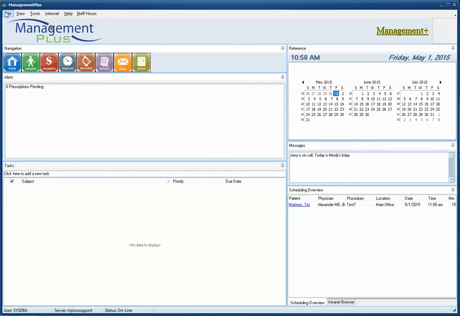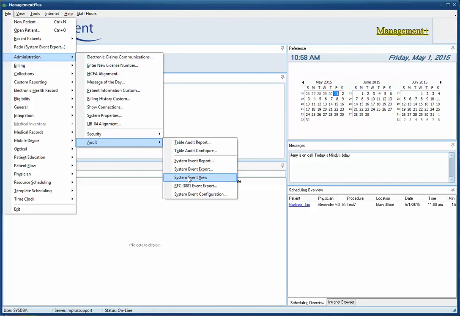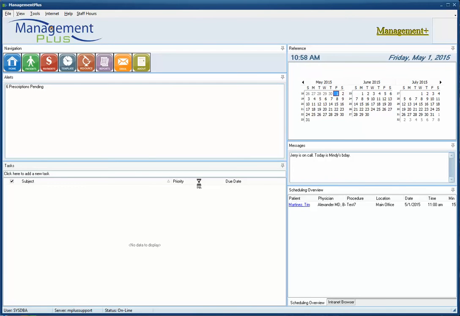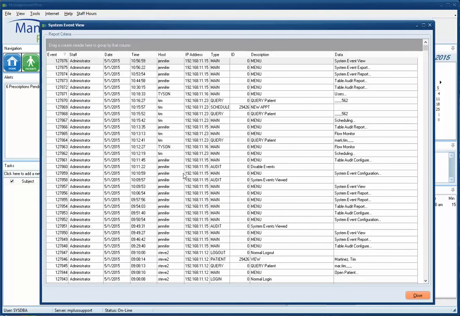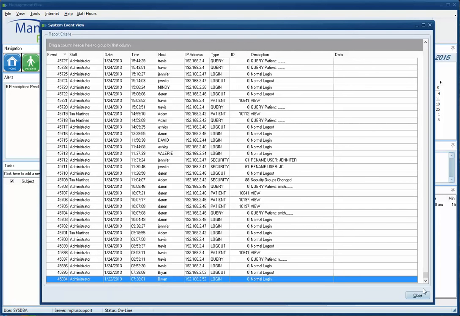Alright, now the next report we're going to look at is very similar to the system event report. This is the system event view. The difference between these two reports is on the system event view, you're not able to specify a date range or a username. It's just an all-inclusive, each of those tables from the beginning of this report, which was created in 2013, through the current date. So you can see if we go all the way to the bottom, we've got January of 2013.